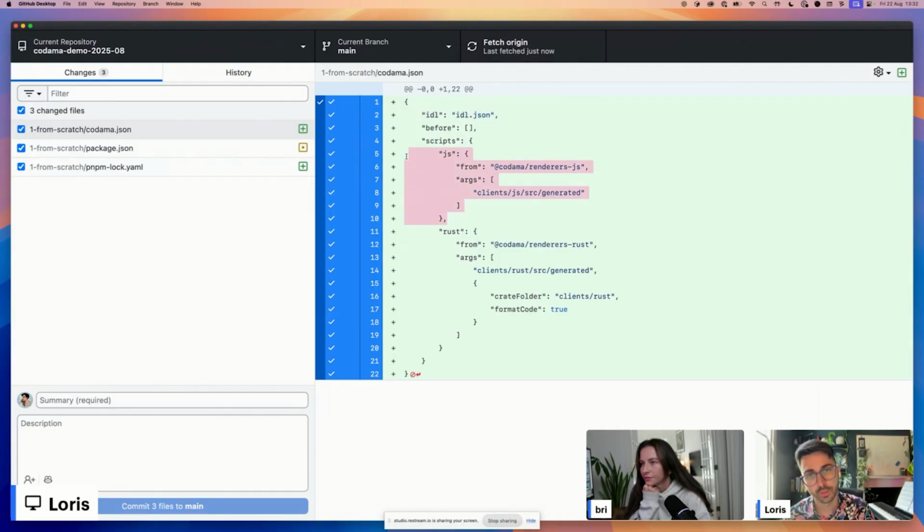And then it creates a bunch of scripts, much like you would have in a package.json, for example, except that it runs visitors from your Kodama IDLs, and the renderers JS package is a visitor that generates JavaScript code, right? So you can see we've got the JS one and the Rust one, so everything is all set up.